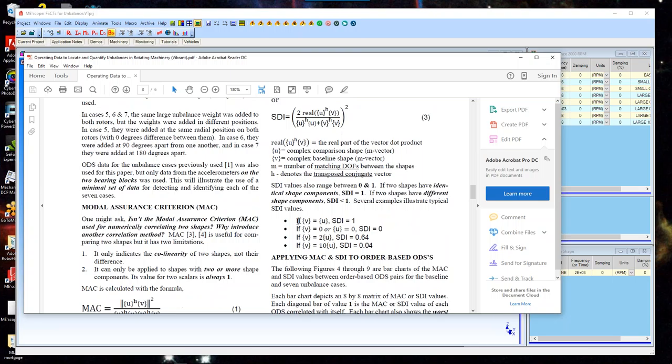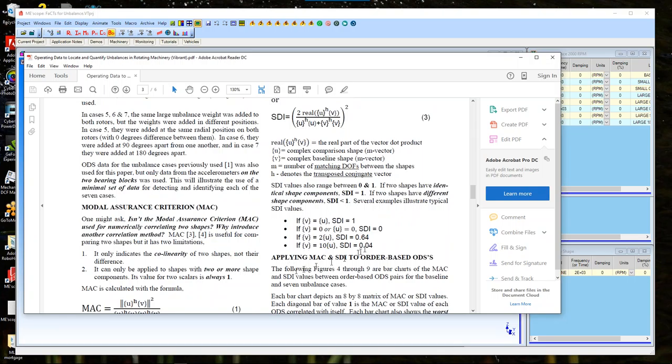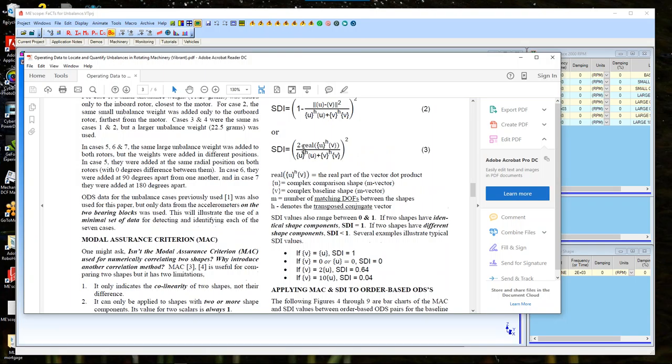Here's some typical values. If V equals U, the shapes are the same. The answer is 1. If V equals 0 or U equals 0, the answer is 0. That's what I mentioned previously. When we plot out the SDI curve, if either shape is 0, then the answer is 0. And you can kind of see that up here by looking at this formula here. Twice the real part of the dot product, or U transpose conjugate multiplied by the V vector.